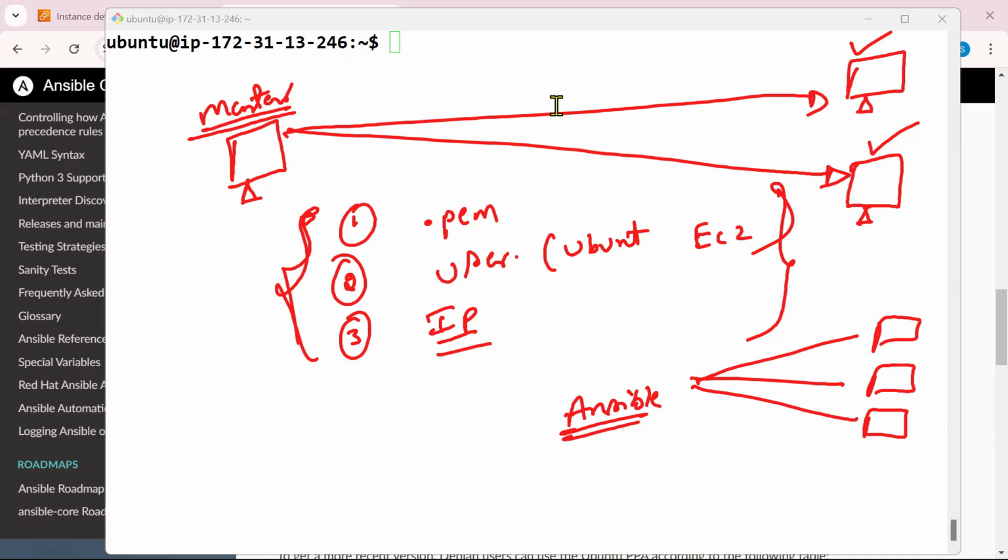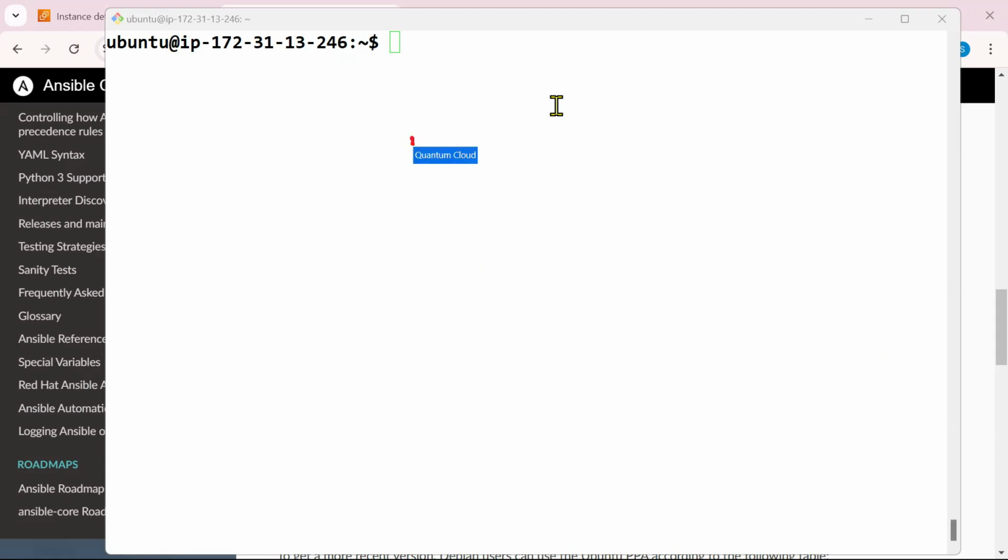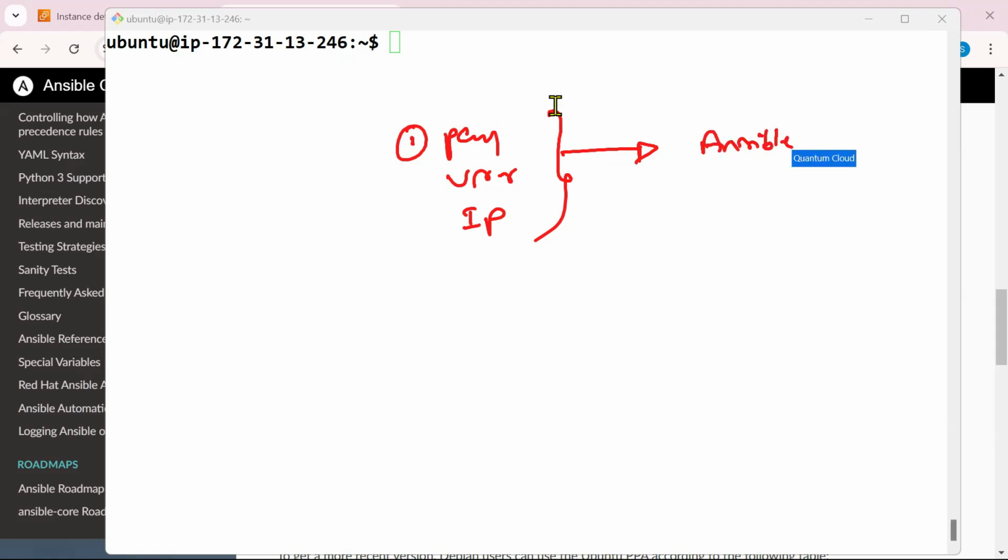But now the question is, I told you we need a PEM key, we need a username, and we need the IP address. But where do you need these things? You need these in the Ansible controller machine. You need to provide these values to the Ansible controller in order to connect to your slave machines. But where are you going to store this? Inside the Ansible controller only. What is the path under which you are going to store these things?